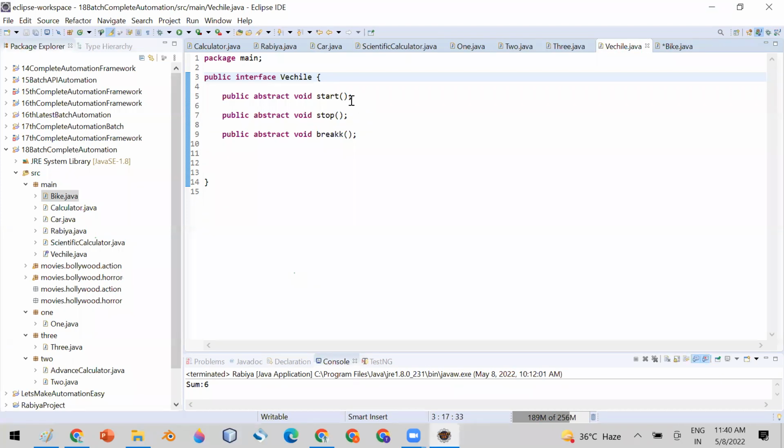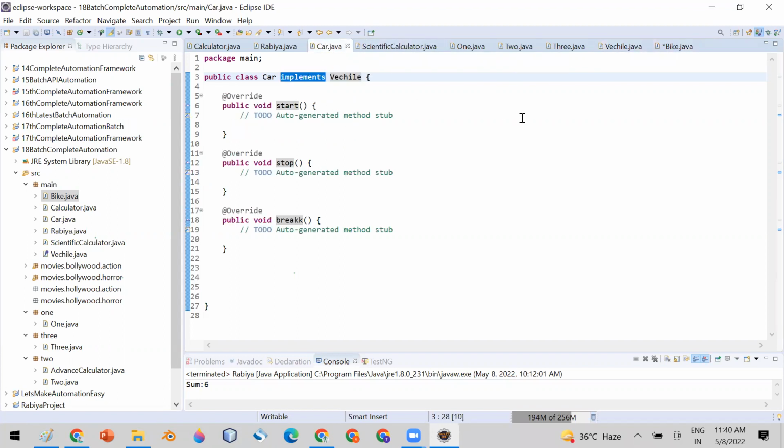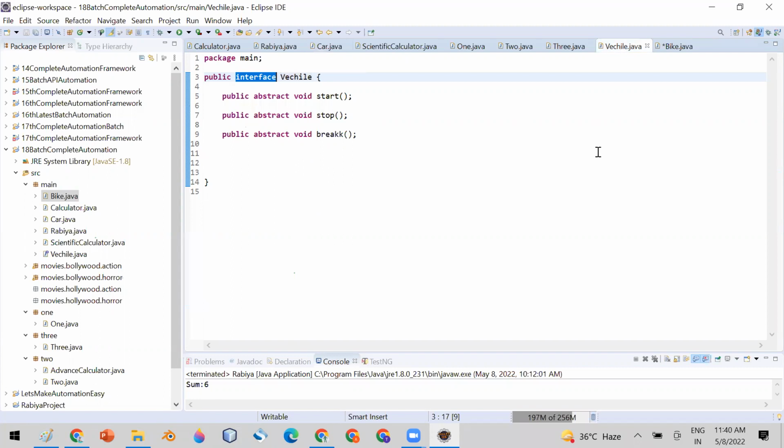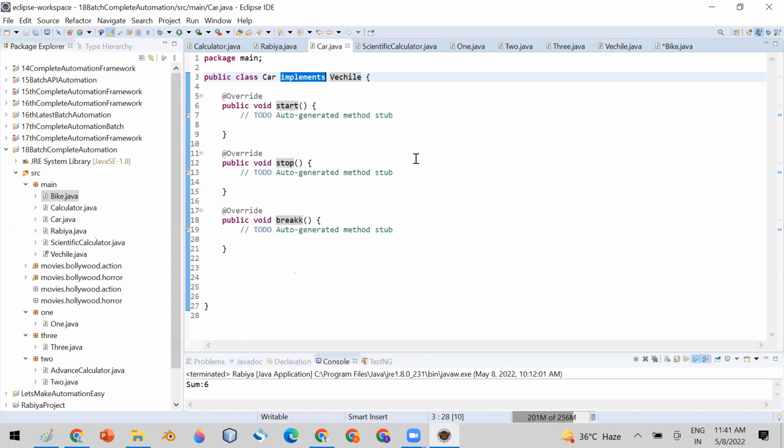Previously, when it was an abstract class, to achieve the same inheritance you have to use the keyword extend. The keyword extend is used if it is a class, and if the parent of your inheritance is an interface, you have to use the keyword implements. Only the keyword is different. Implement vehicle, where the vehicle class only has the declaration of those methods, start, stop and brake. That's why. Now you can define them in the Car class. You can implement in the car class. Yeah. Tell me. Okay sir.